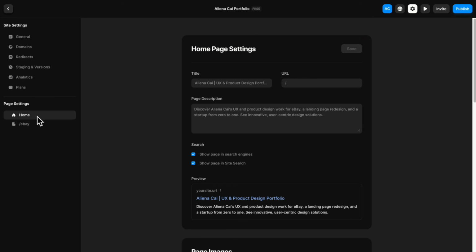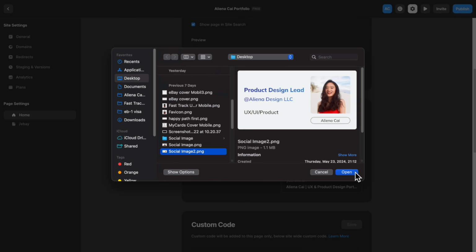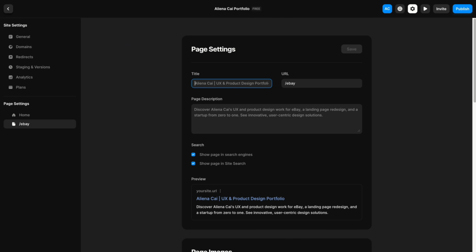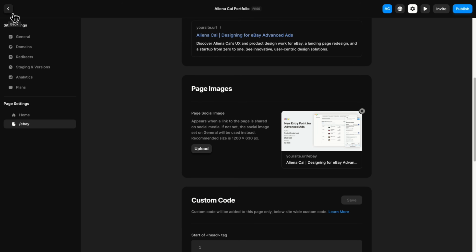Next, go to Page Settings, starting with the home page. Some general settings will carry over, but some won't. Upload the social image for the home page again, and also upload it for each case study. Rename the pages and their descriptions as needed, and don't forget to click Save. Then click the back icon on the top left to return to the editing view.